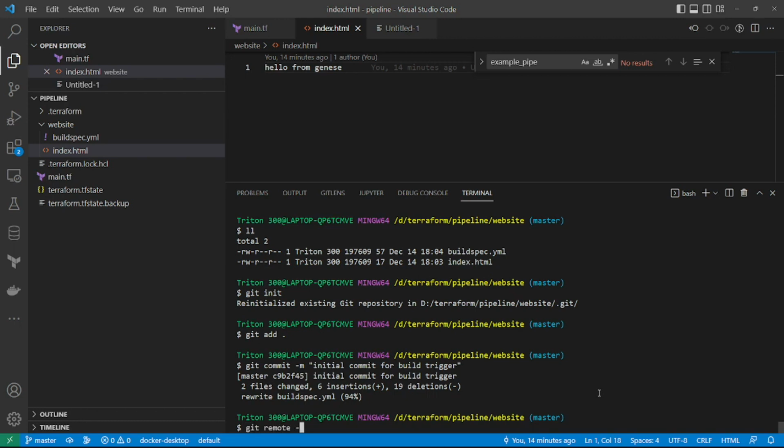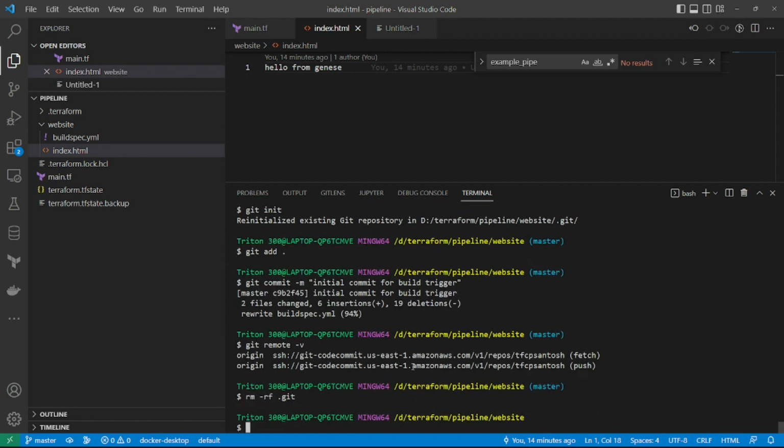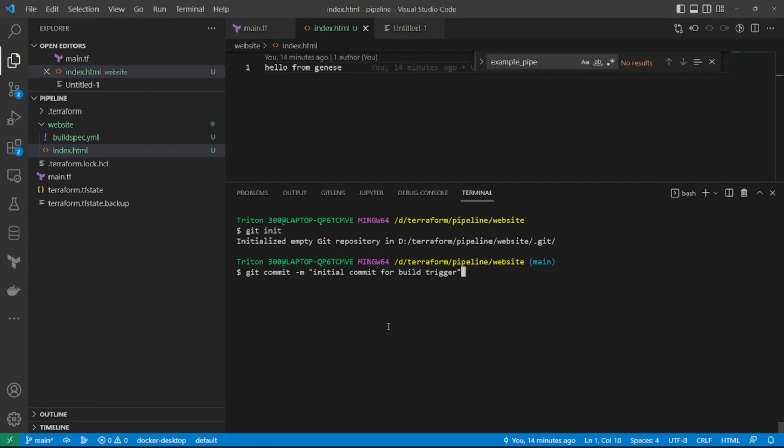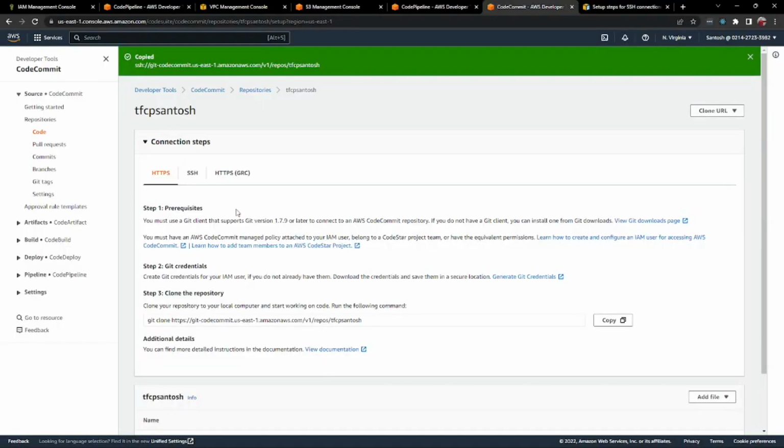Git remote. Let's see if I do have anything. So git code commit, okay, I do have. So let's do rm -rf .git, so I just removed the git settings in case there was still some git stuff. Let me git init, add it, and then commit. So I just committed. Now if I check, there is no remote repository.